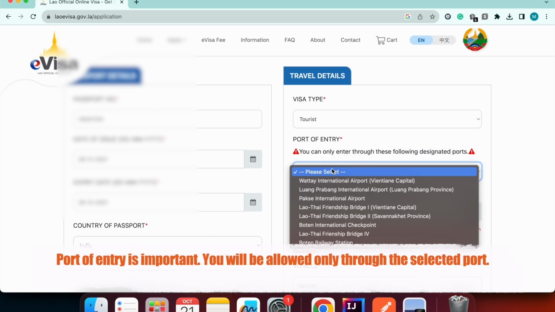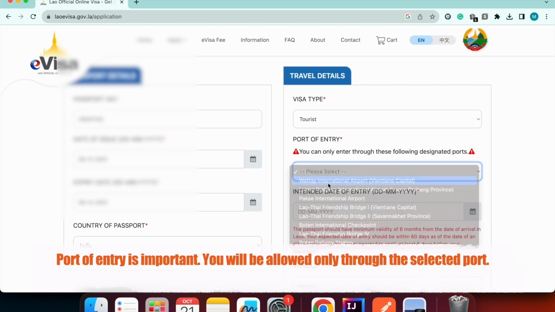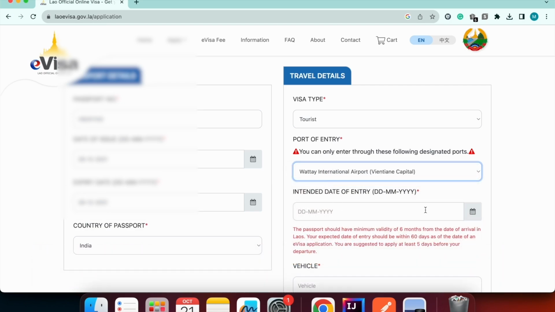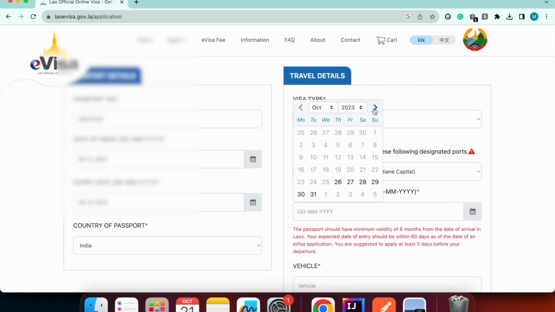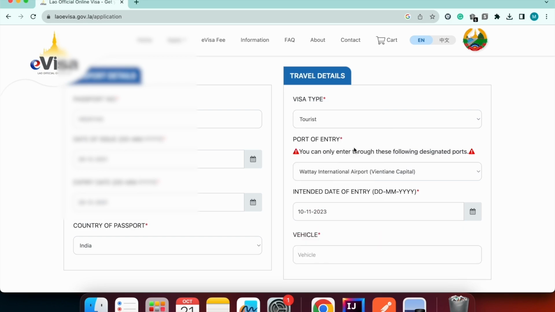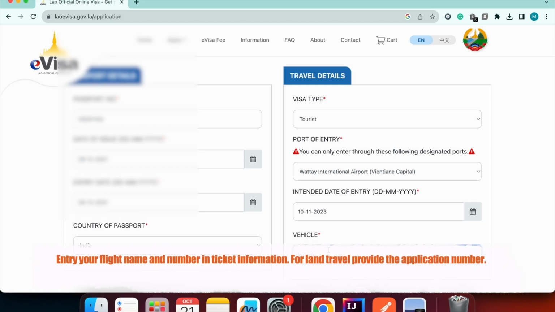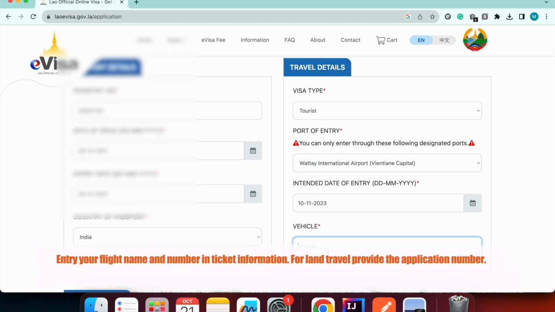Port of entry is an important field to enter. Make sure you enter the correct one, as you will be allowed to enter only from the mentioned port of entry. Your date of entry can vary from what you enter in the application, but you have to make sure you travel within 60 days timeframe of your e-visa application. Enter your flight name and number in the ticket information. For land travel, you can provide the vehicle number you will be using to enter Laos.